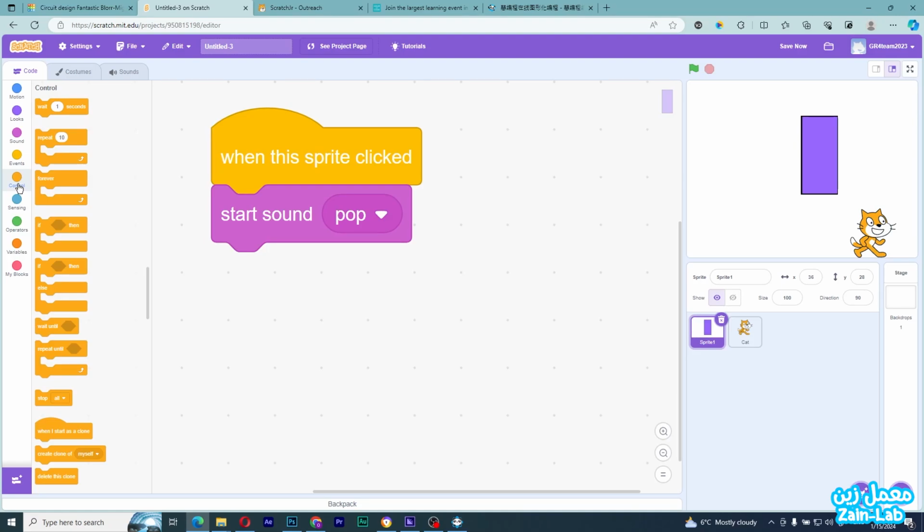So we can use forever here. Also we have if. In if, here you have a condition. For example, if you find this, you can do this, something like that.